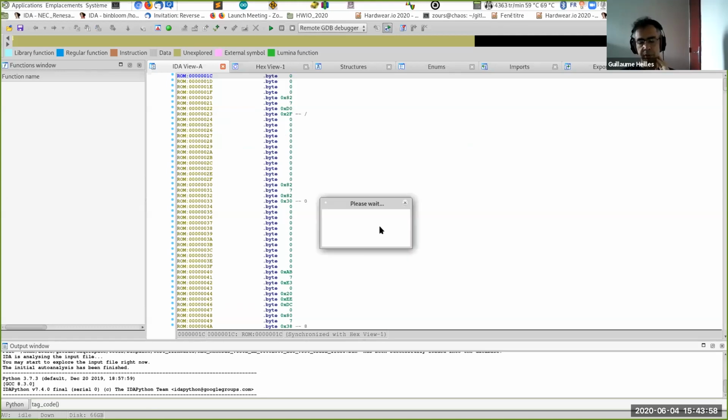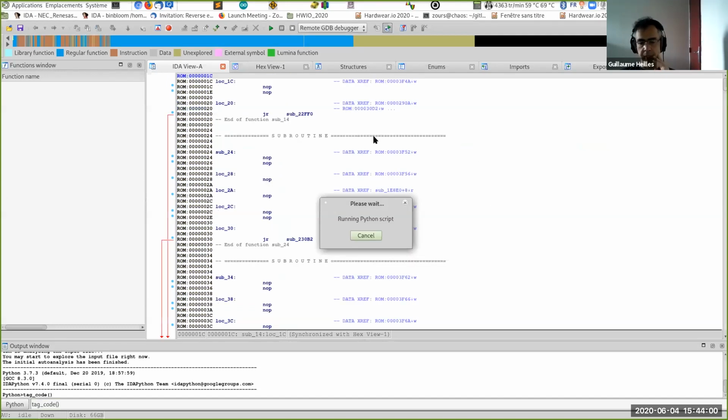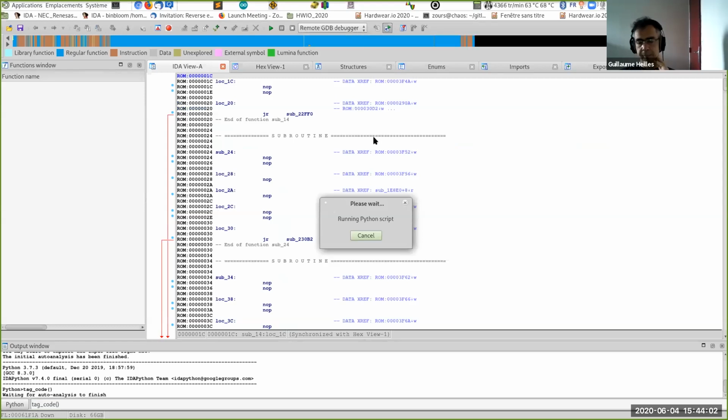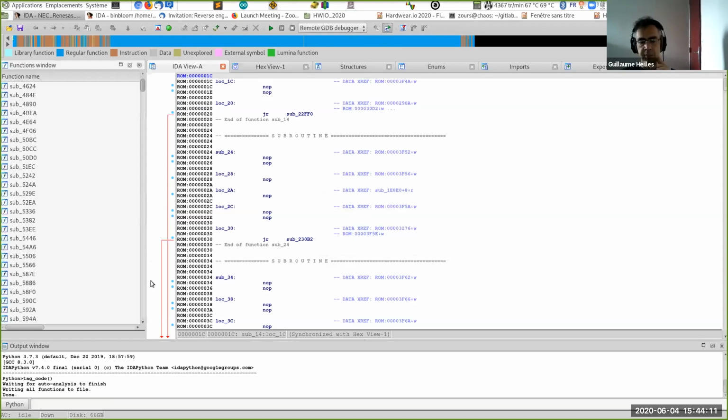It will take a few seconds. It's not too long. We'll wait for the end of the auto analysis. And after that, the script will save all the functions it has been able to find right here. Okay, so you don't need to do anything else here. We'll just close this database and not save it, because I know the loading address is not correct. Most of the time it's not correct.